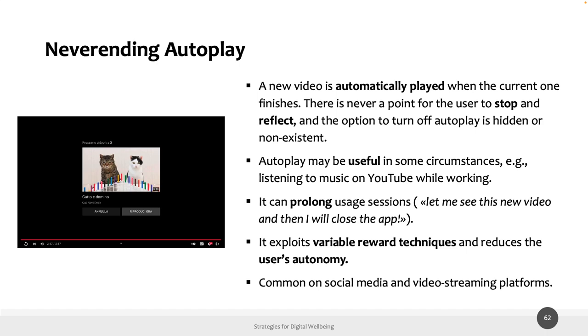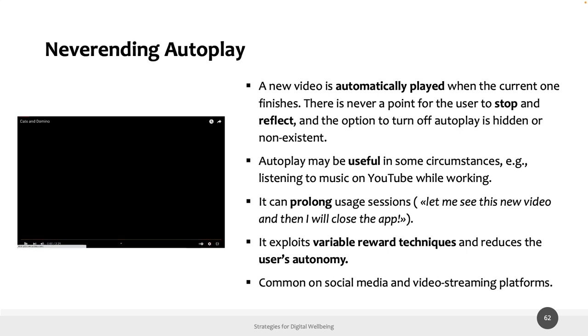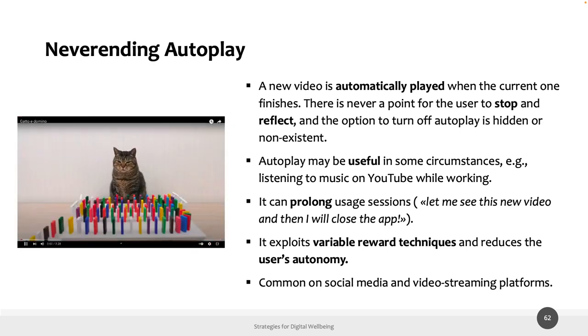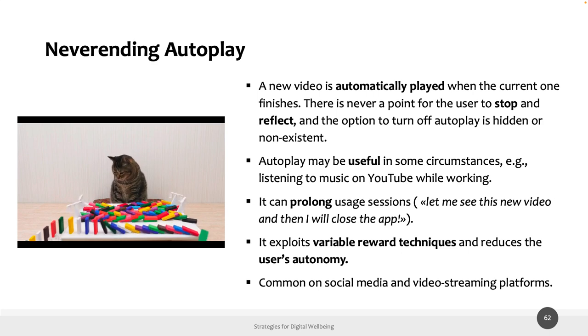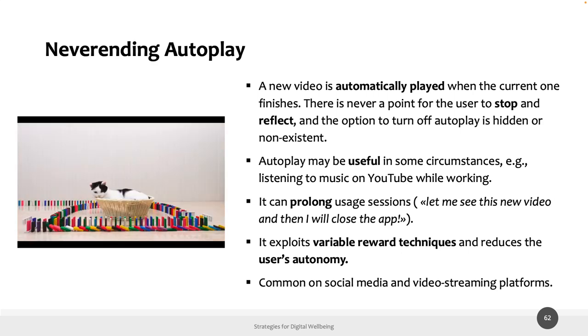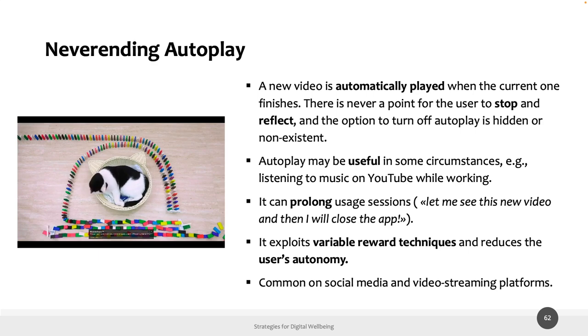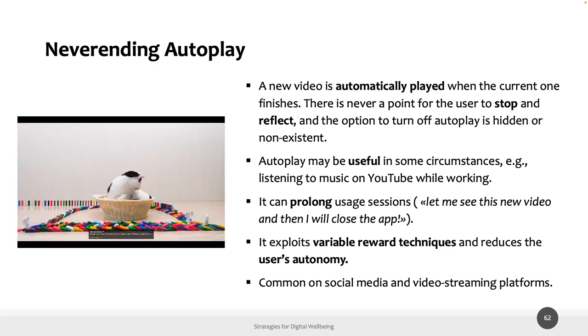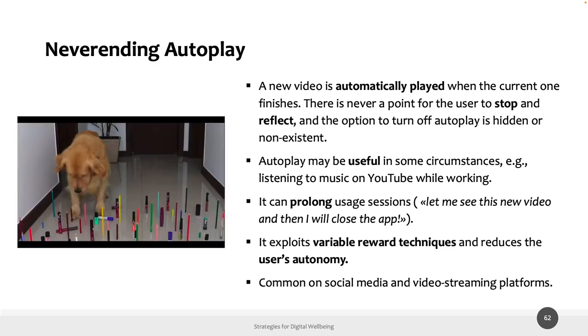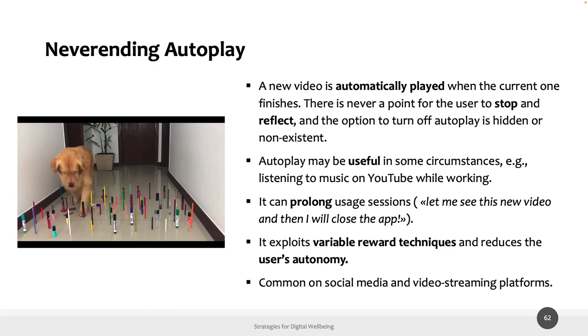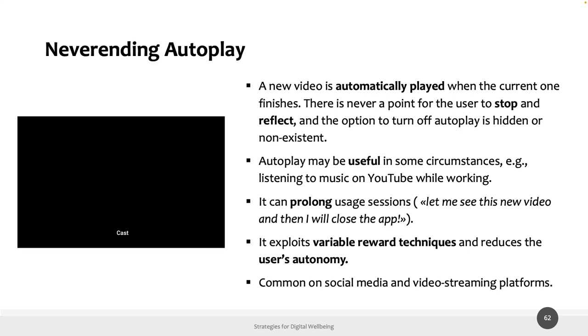There is this slider here that you can turn off. But in other services, it's very difficult to disable autoplay. For example, in Facebook, videos are automatically played by default when I'm scrolling, and the option to disable this feature is in a very distant item in the settings menu, okay?